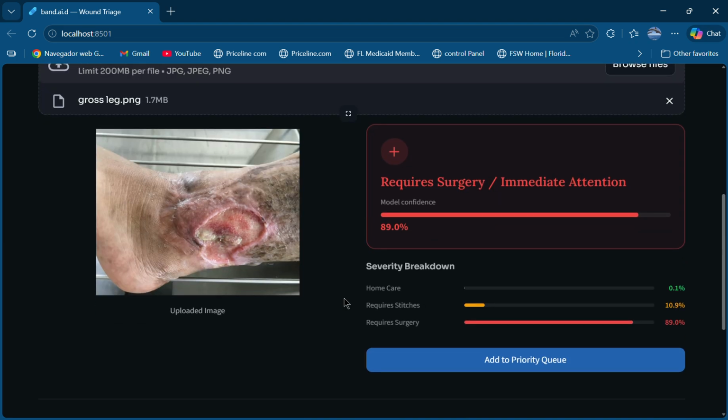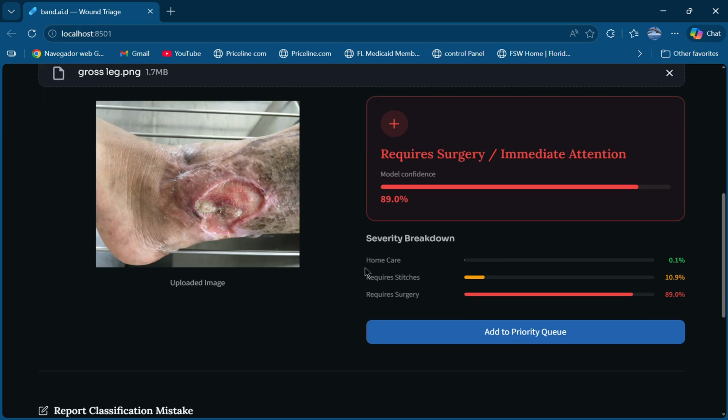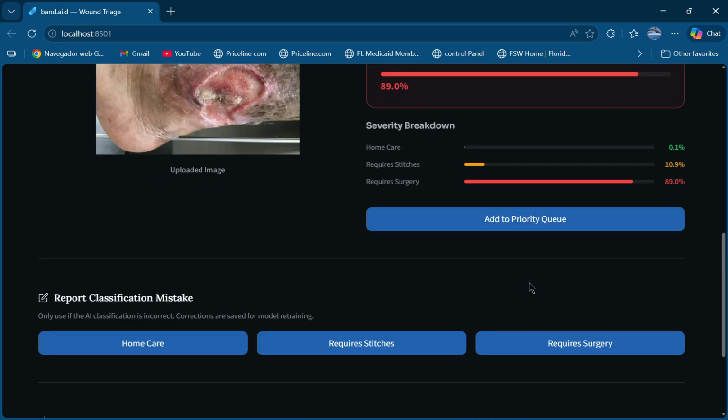So it shows also the uploaded image and the classification of the severity of that wound. As it says here, it does require surgery and immediate action, the level of confidence of the model, as well as the breakdown of whether it requires home care, just stitches, or surgery. As you see, there's a difference in probability, so the model will showcase the highest probability.